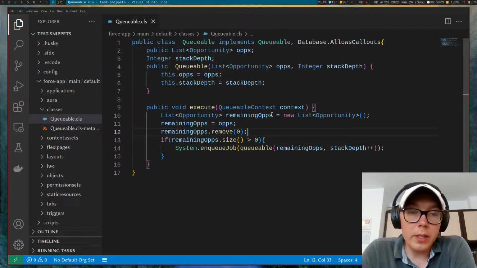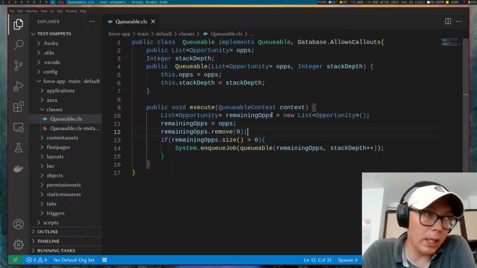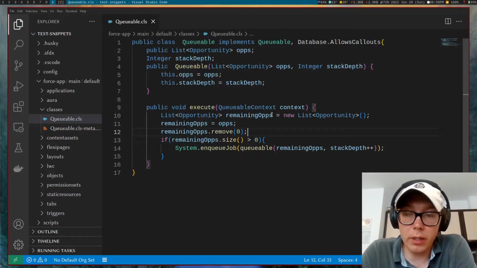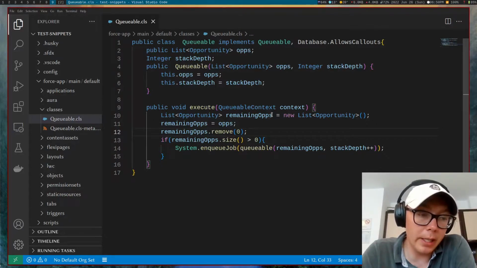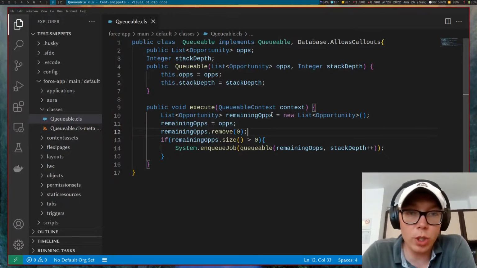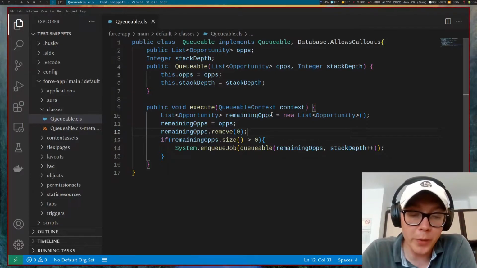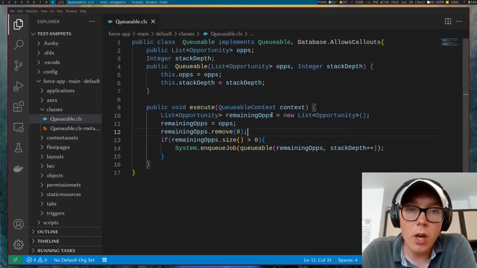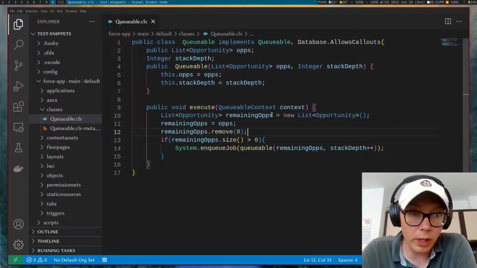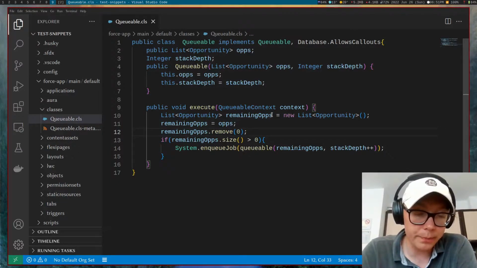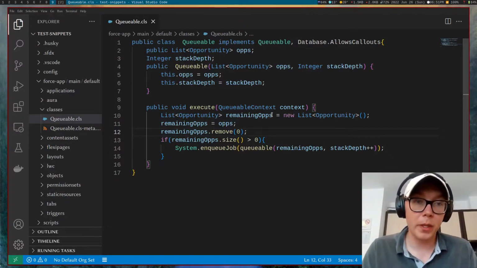So we can iterate over our opportunities, and maybe we're calling out to a third-party system. Maybe we're doing some complex data manipulation, but all of that can be done through Queueable. Queueable is a super powerful interface that I've ended up using quite a lot in the past few months as I've really realized and harnessed its power. So I'd highly recommend learning about this and getting to know how to use it better.